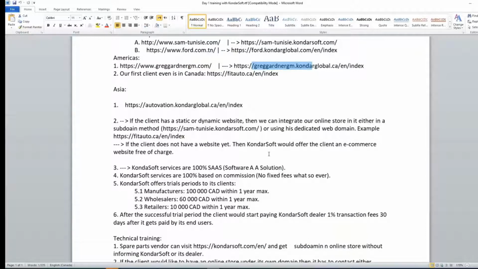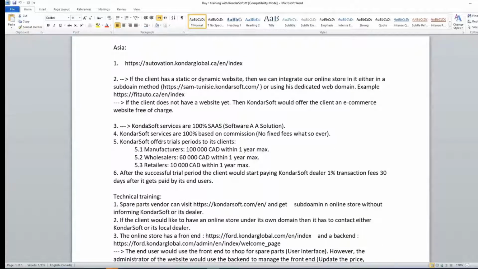And yeah, so now Kondarsoft services, as you know, are 100% SaaS. SaaS means software as a service. Our service is 100% commission. Means if the vendor uses the online store, then they pay a commission, otherwise they don't pay anything.